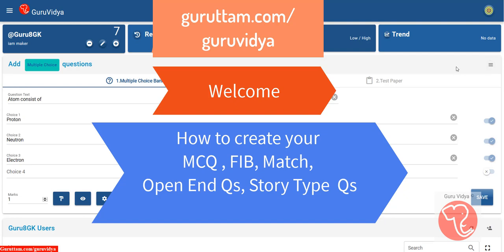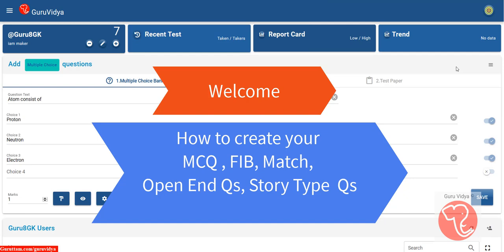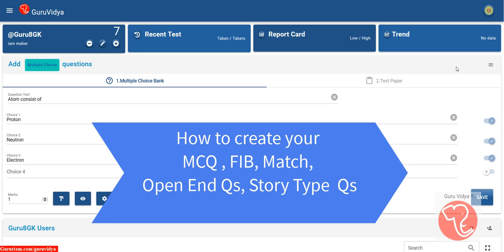In the last session, or the video that we had seen, we had introduced how to create a multiple choice question and deposit them in the question bank. We also saw how to recollect or search those MCQs, or multiple choice questions, in the question bank. Now today we are going to reiterate multiple choice questions along with fill in the blanks, match the following, short answers or long answers through our GuruVidya app.